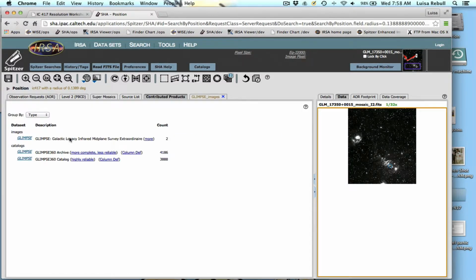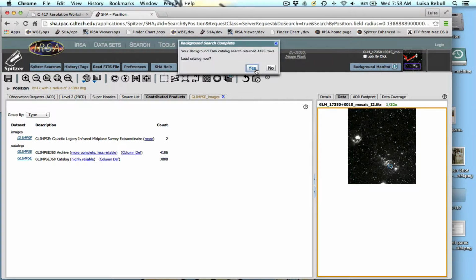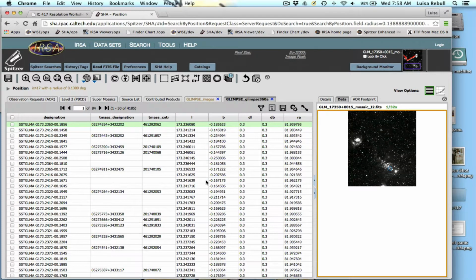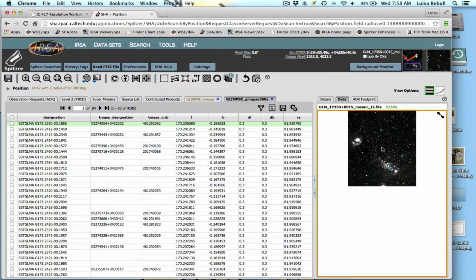If you go back to the contributed products and click on the catalogs glimpse name, it will pull up a tab with the catalogs in it. Because 4,200 sources is a lot, it's going to take a couple seconds to go and get it and then say, yes, I want to load it. And there are all the sources. It's also going to try and overlay the sources on the image on the right. At least I think it will. It may take it a couple seconds because that's a lot of sources.